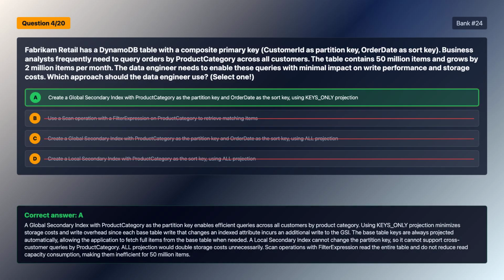The correct answer is option A. A global secondary index with product category as the partition key enables efficient queries across all customers by product category. Using keys-only projection minimizes storage costs and write overhead, since each base table write that changes an indexed attribute incurs an additional write to the GSI. The base table keys are always projected automatically, allowing the application to fetch full items from the base table when needed. A local secondary index cannot change the partition key, so it cannot support cross-customer queries by product category.